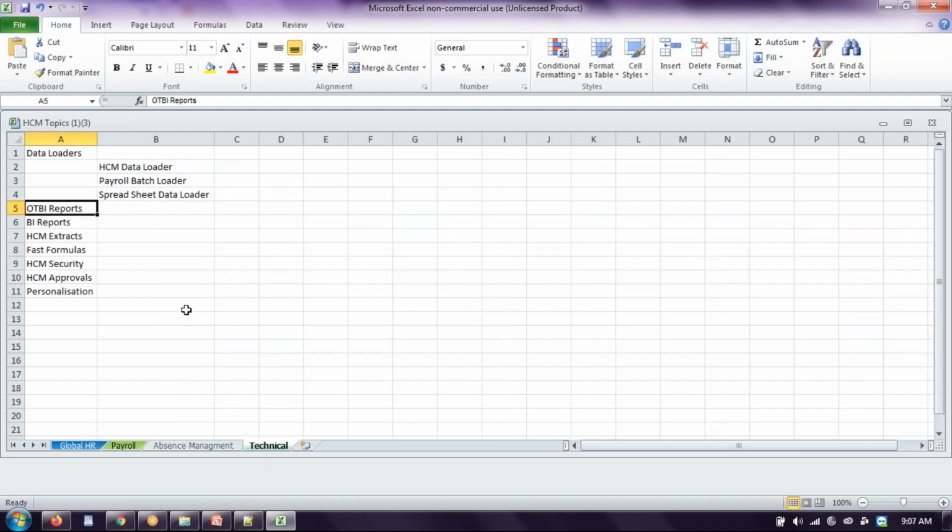Coming to the technical aspects, any software will be having 2 types of work. One is data retrieving and another one is data sending. Whether you need to load the data or you need to send the data, there are 2 types of work. For loading, we are having 3 tools: HCM Data Loader, Payroll Batch Loader, Spreadsheet Data Loader.